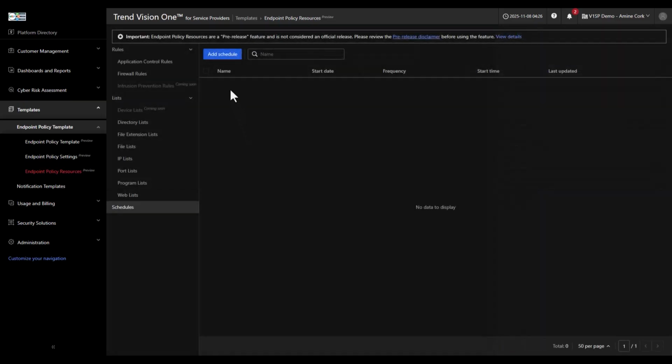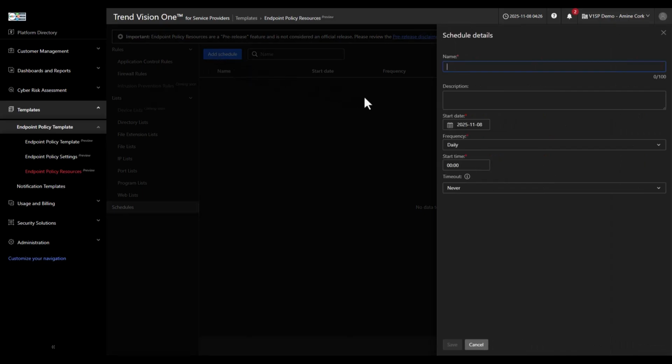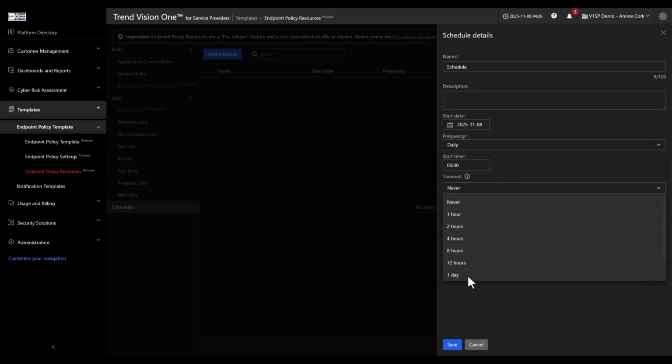The final resource available to be created is a schedule, which can be referenced later when configuring the anti-malware module and scheduled scans. I'll choose a start date, frequency, and start time. There's also a timeout option, so if a machine is offline and doesn't check in within the timeout period defined, the scan will be skipped.